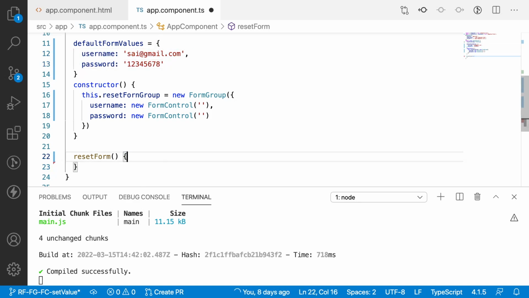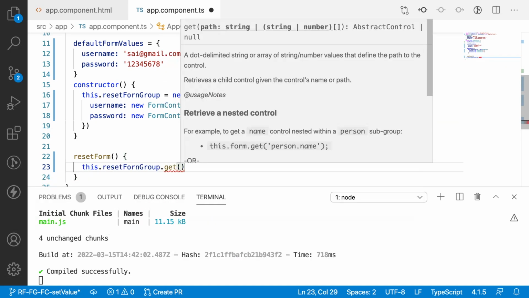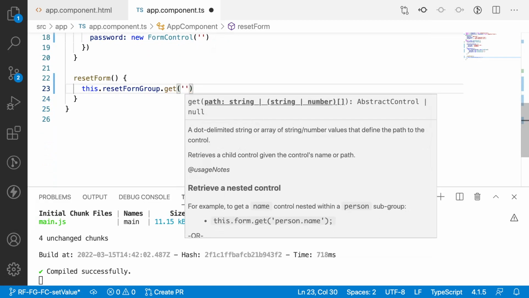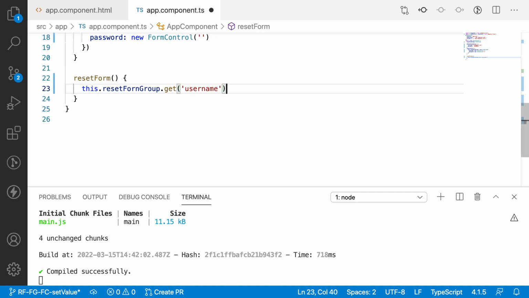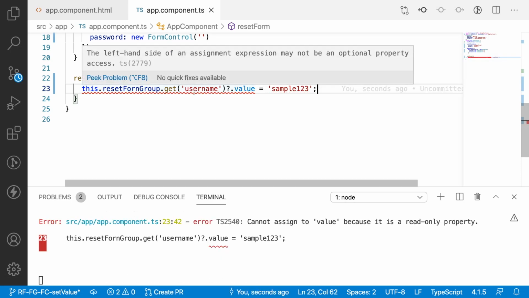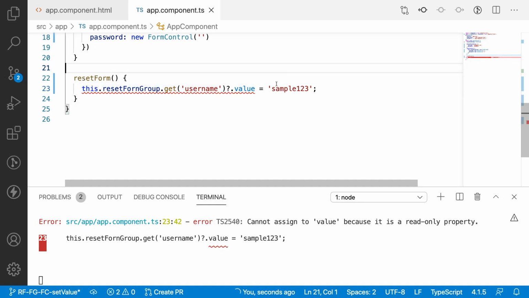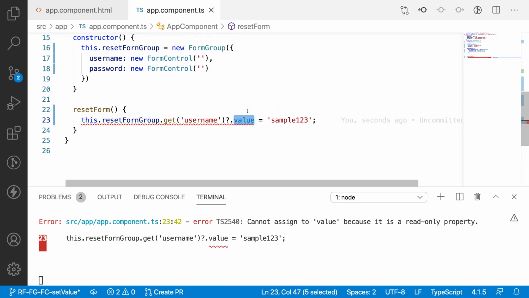For that sake, we can do two things. One is this.resetFormGroup.get of my username, using the get method, and then value equal to some value, sample123. But in this case you will have an error. Why? Because value is a read-only property. That means whenever you want to get the value from a form group, you can use .value, but whenever you want to assign it, you cannot use the .value property.